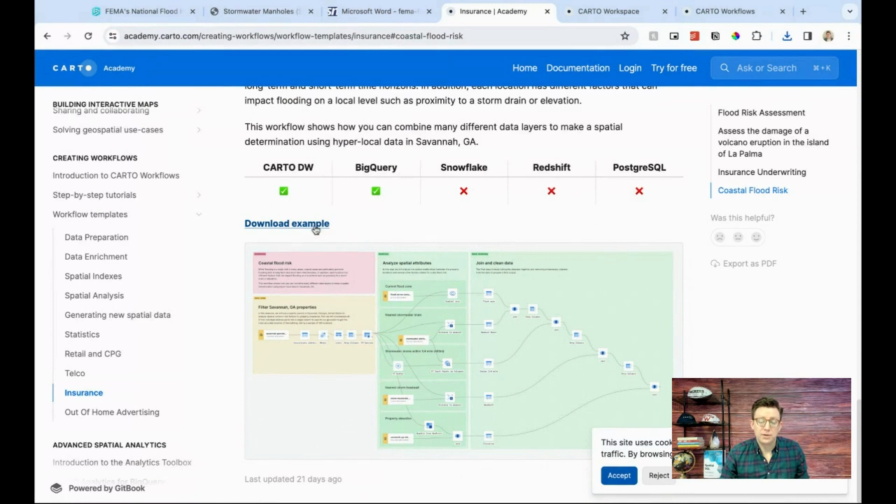So all you have to do is download this workflow and then you can upload that to your Carto account. All the data sets will pull in, and then you can actually play around with this as well. So this one is just a modified version of that. So you can test it out and play around with this after this tutorial.